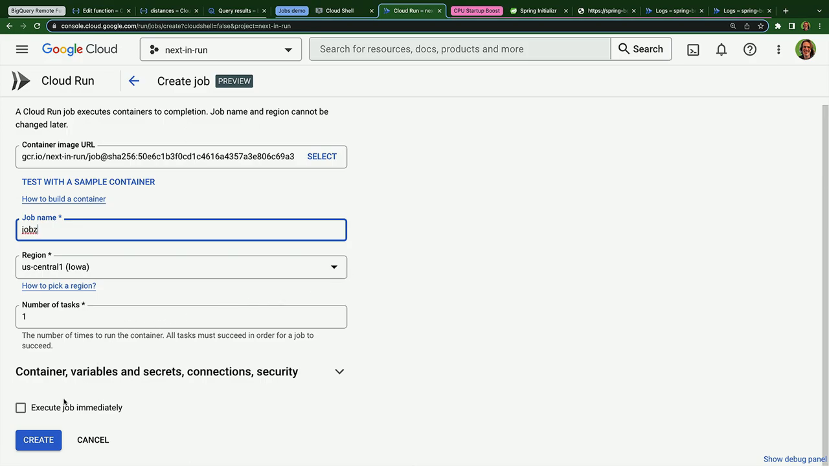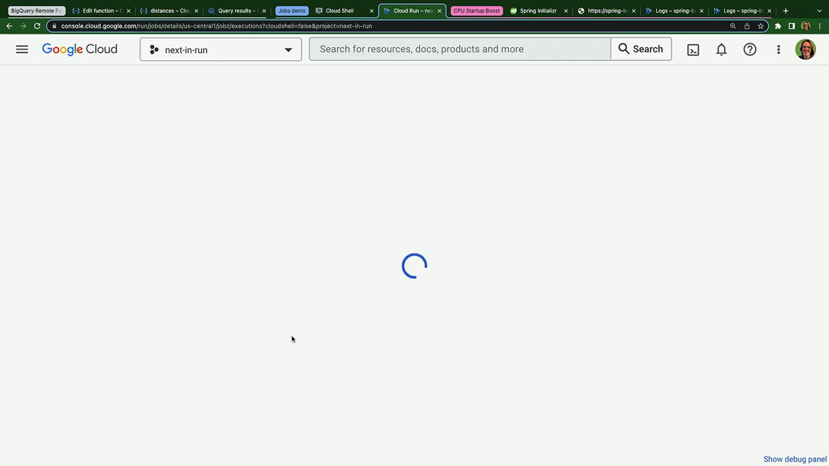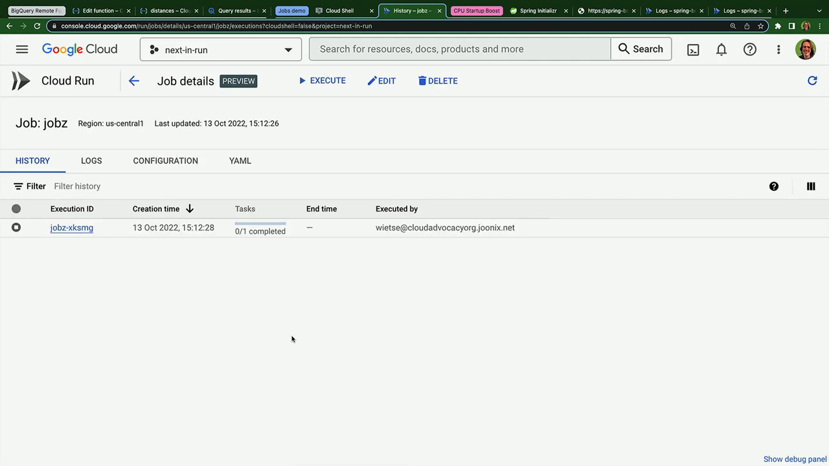I give it a name, and I execute the job immediately. So this is one of those three ways to start a job: API, Google Cloud Console, or you can also schedule it using Cloud Scheduler. And it's already executing. So when it finishes, I will switch to the Logs tab, and I will see my favorite fruit.